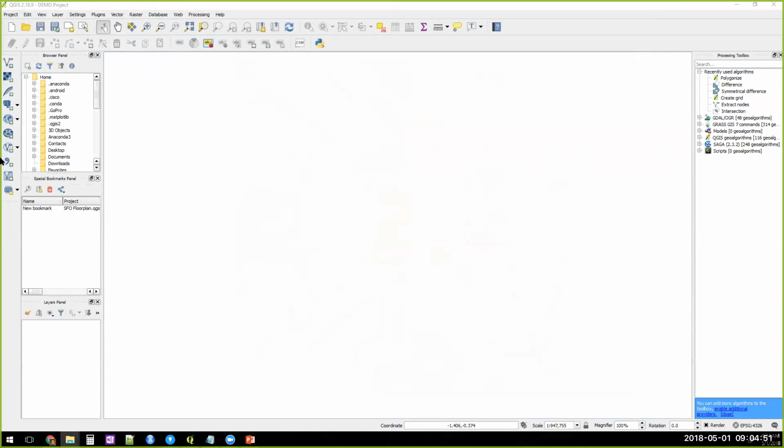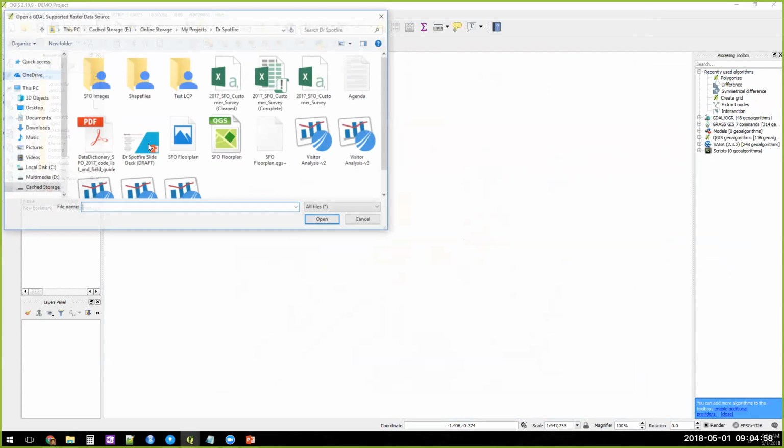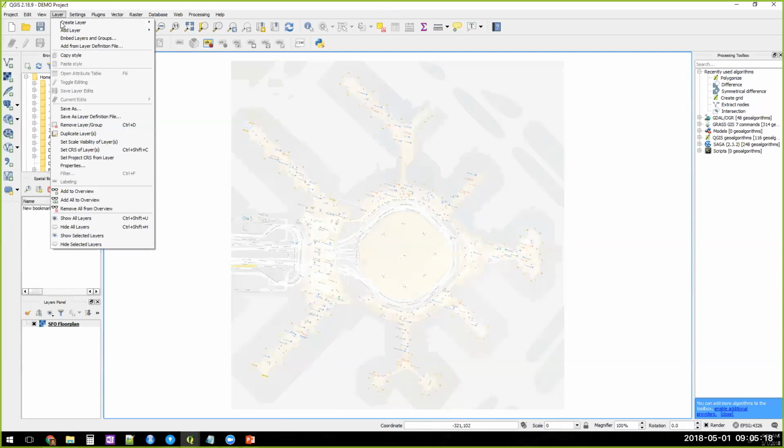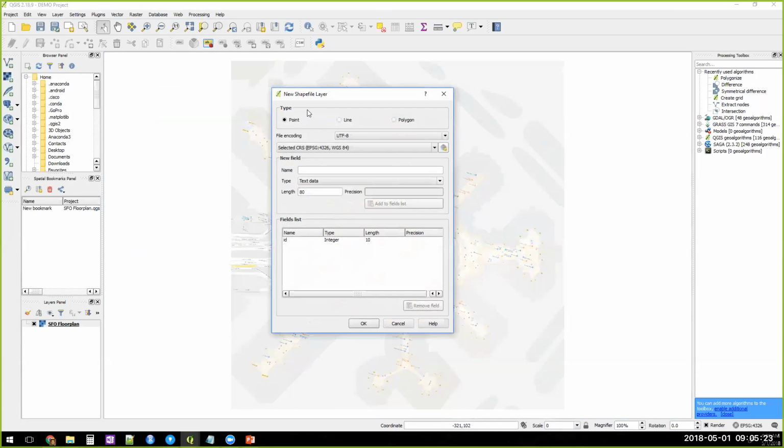To bring that into QGIS, I'm going to add a raster layer. And I'll go into what rasters and vectors are in a minute. So here I have this raster layer inside. And what I want to do is start digitizing. Digitizing is the process of creating the polygons, or lines, or points. So to do that, I'm going to create a new shapefile layer. And like I said, I can only use a point, line, or polygon.